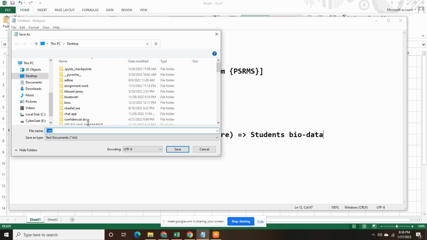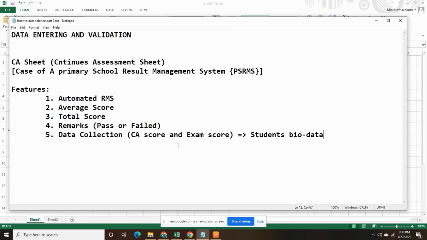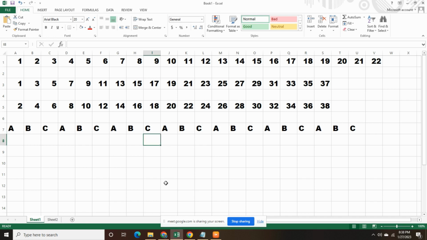Let me save this sheet. I'll just call it intro to data science. It should be part 2. All right, so that is it. So saved, and let's fire down.